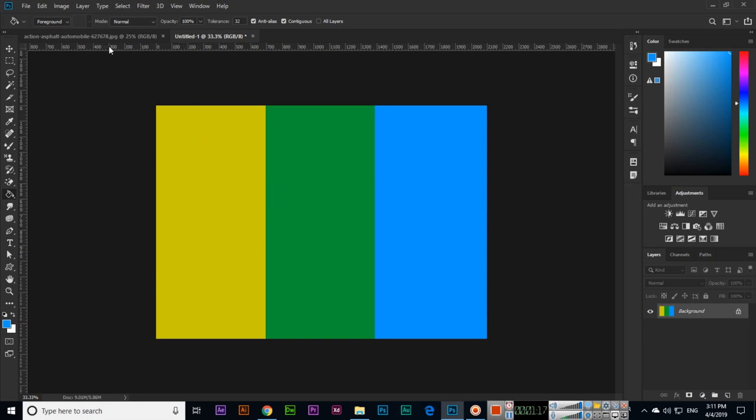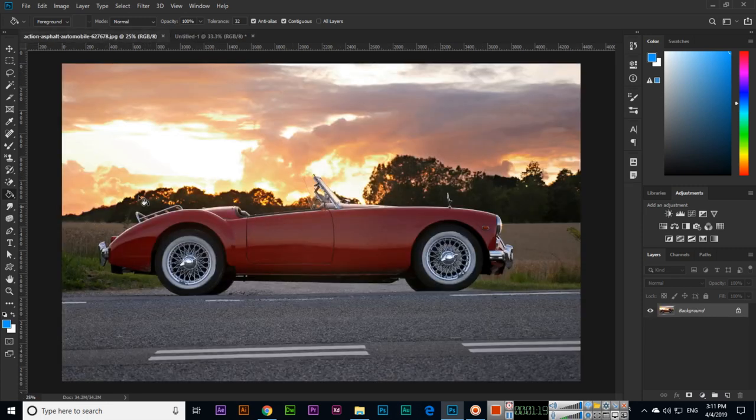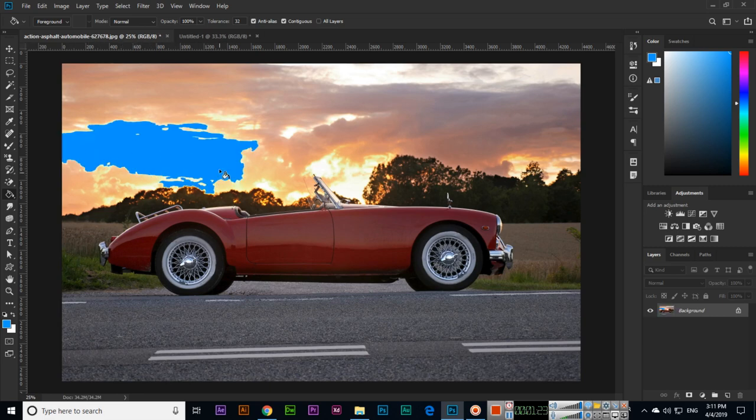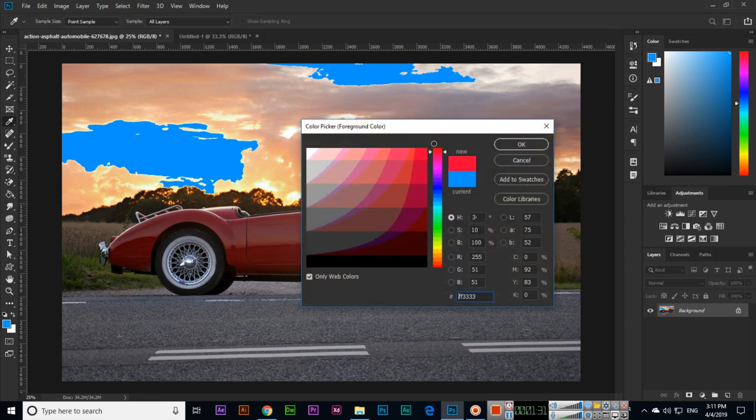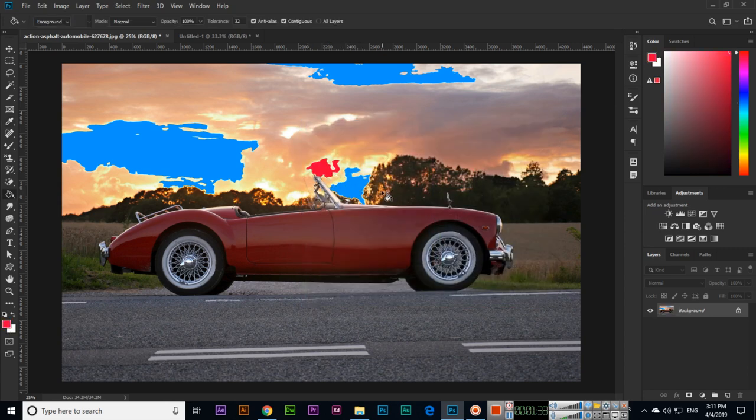So we can also use it on images, like for example this, you can see. If I click, you can see it will fill with that specific color, like this white, you can see. This yellow, you can see. And if I change the color like this one, and click, you can see.